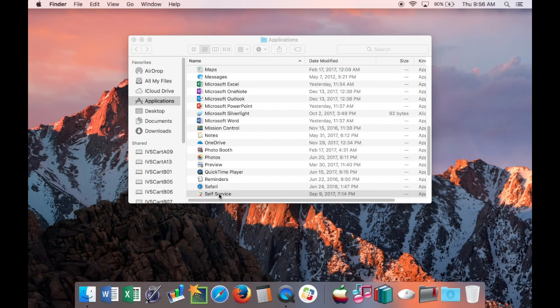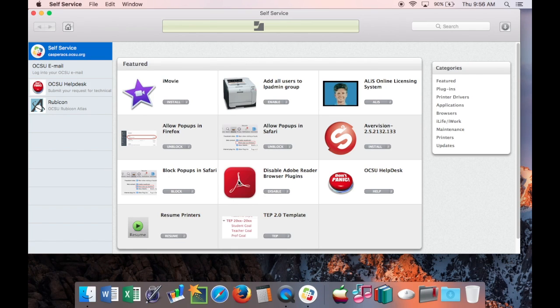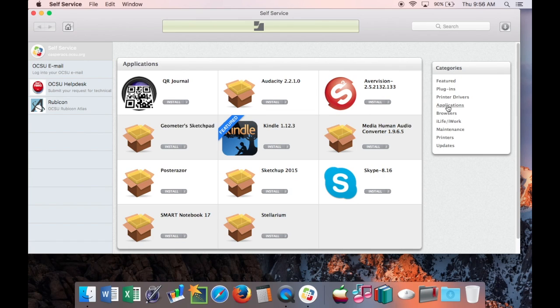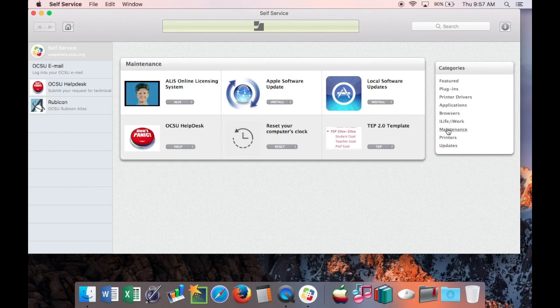Now once you open Self-Service, kind of think of Self-Service as the buffet. I have all these different apps and installs I can list, and they're broken into categories on the side. So for example, let's say I want to install the Kindle app or Skype because I have a meeting coming up. I could do that from Self-Service.